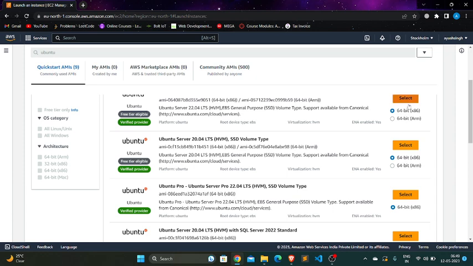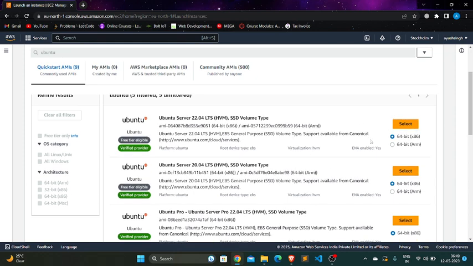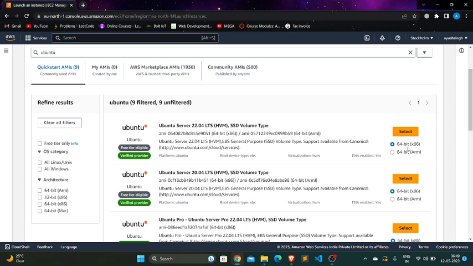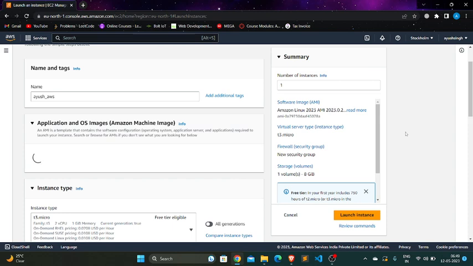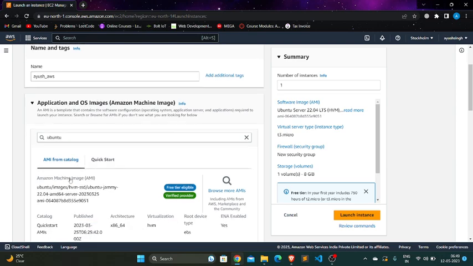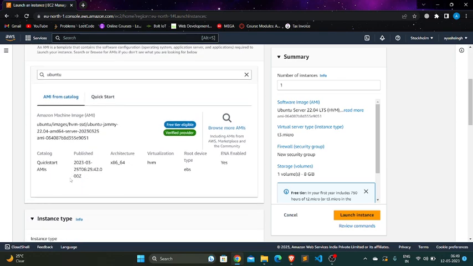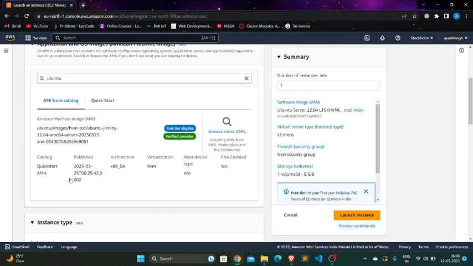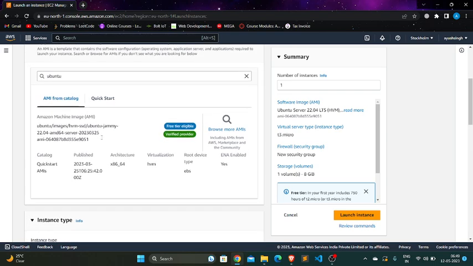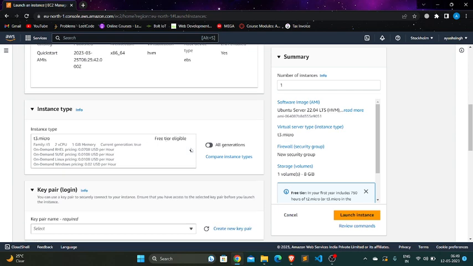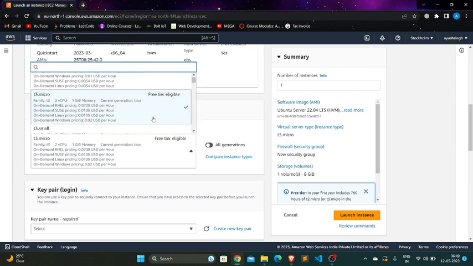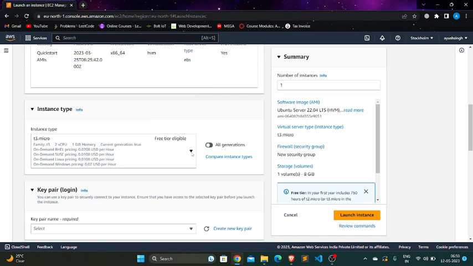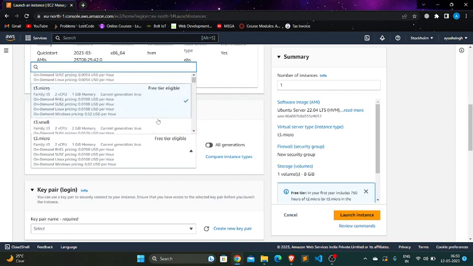You can select the architecture whichever you need for your application. So I will use 64-bit x86. Now this is the instance type. What kind of specification my instance has is written here, and I can select here. So I will use t3.micro.